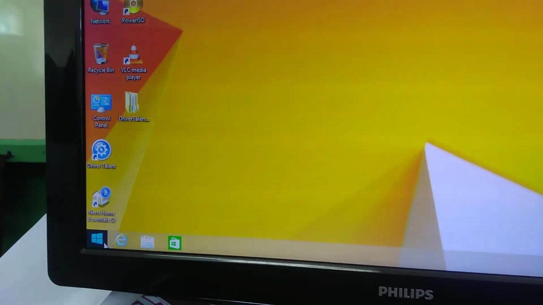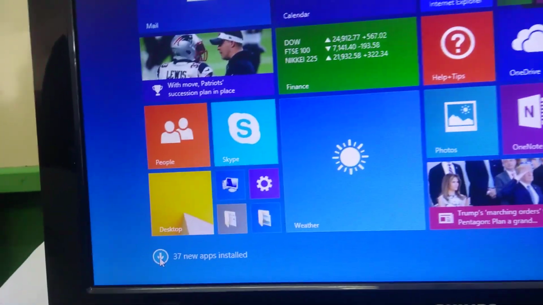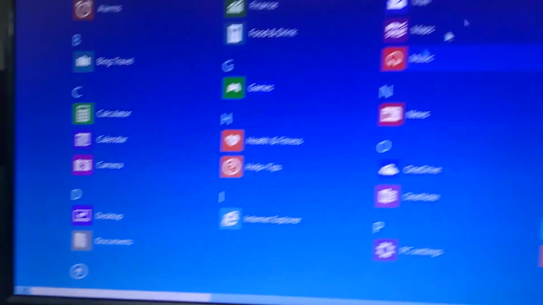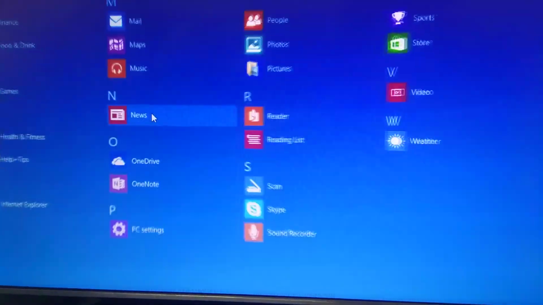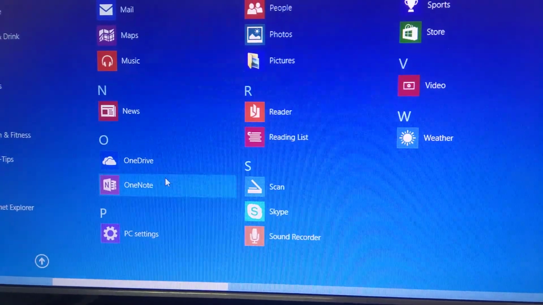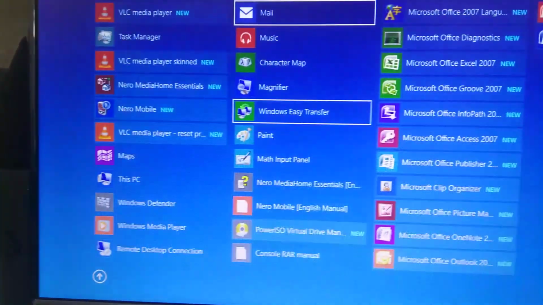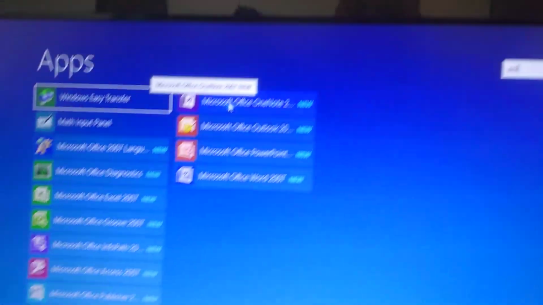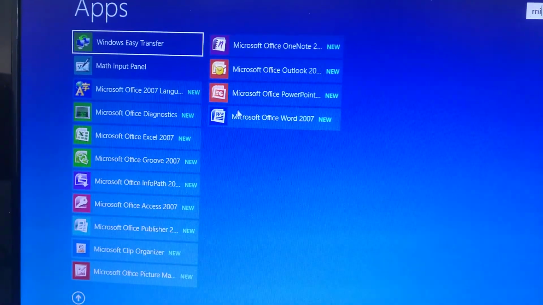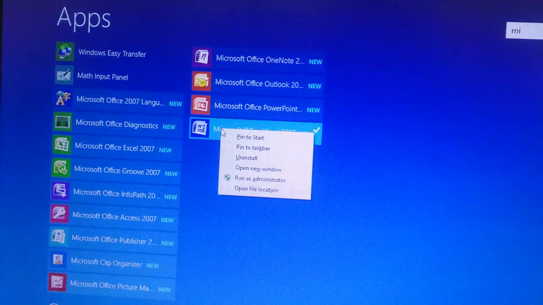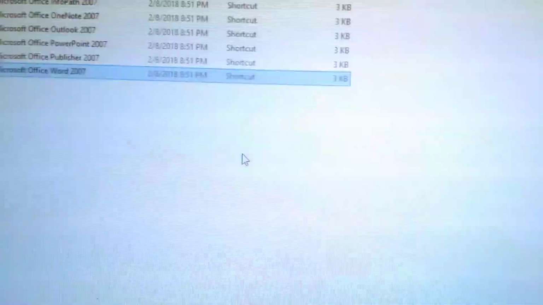Then go to Start, go to All apps, and select M, that will be Microsoft Office. If it's not there, you can type MI, which stands for Microsoft Office. So here is MS Word. Right click here and click on open file location.